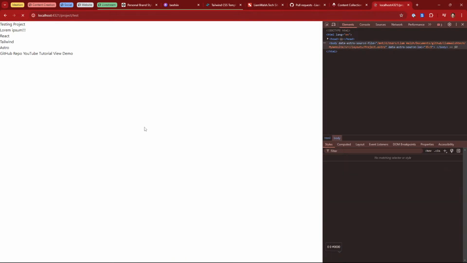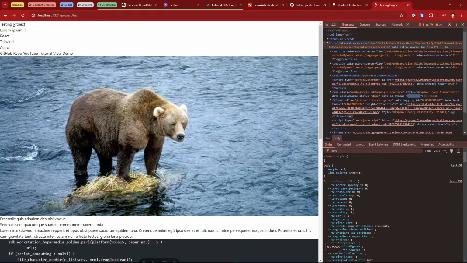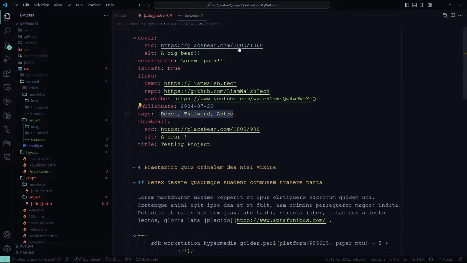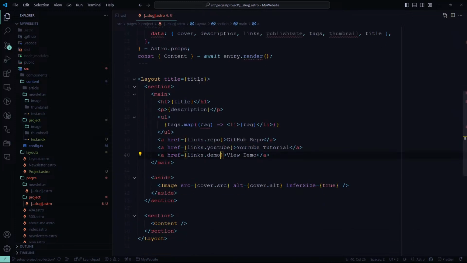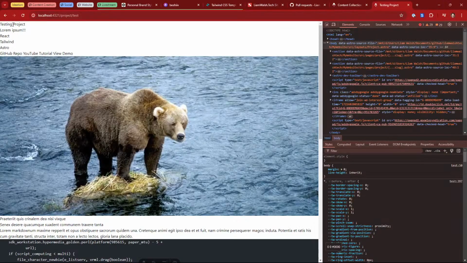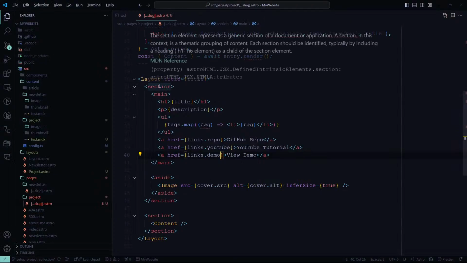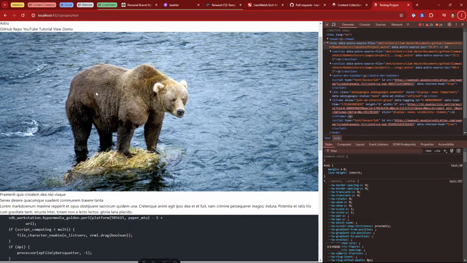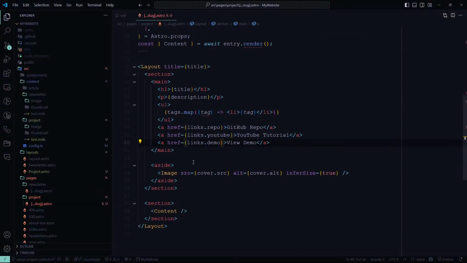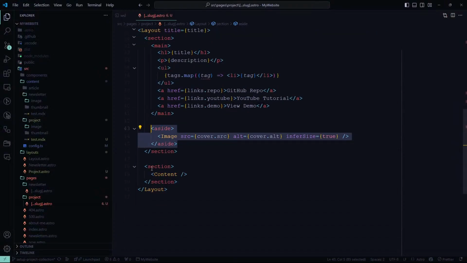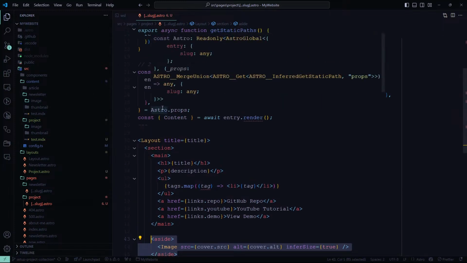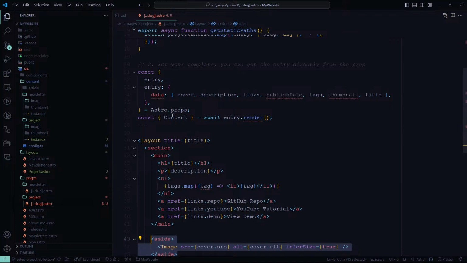Go to the individual one. There we go. So let me just check that this is what we're expecting. So expected the title, just testing project, the description, tags, listed just as a URL for now, 3 links going to various things, then the big splash image from the cover, and then the content. Fine, that's cool. That was good progress. So that's pretty much it for that.